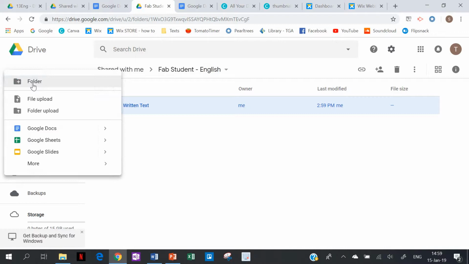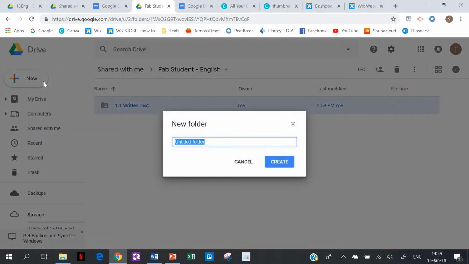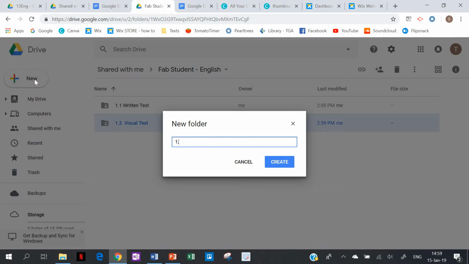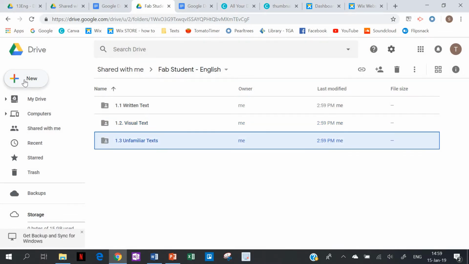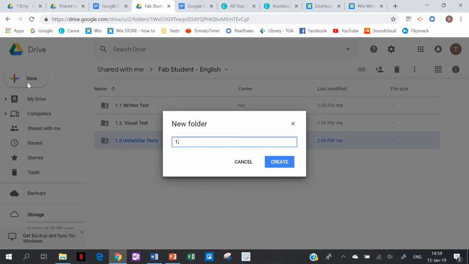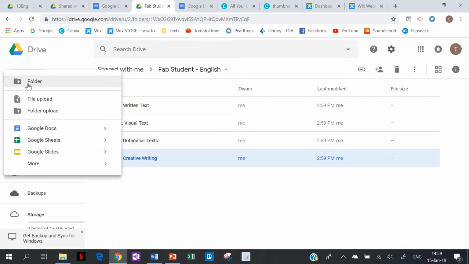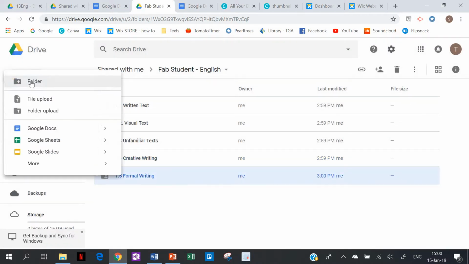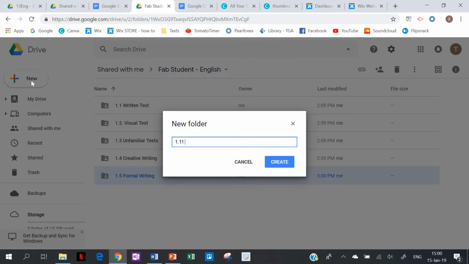And I'm going to do another folder, 1.2 visual text. Hopefully your teacher has written them all on the board so that you can just copy them down. 1.3 unfamiliar. And your internals this year might be, say, 1.4 creative writing, and 1.5 formal writing, and we'll do one more, 1.11 close viewing.